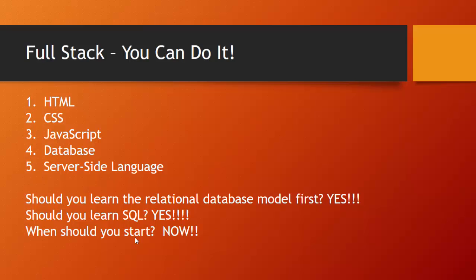My high recommendation is that you should learn the relational database model first, and you should spend a great amount of time learning SQL because you'll be sticking SQL into your server-side language statements to select data out of the database to show the user, or to insert data that the user has provided in a web page, or to update data that the user has provided in a web page. So the server-side language is going to work with that relational database model. And the way it's going to work with the relational database model is through SQL.